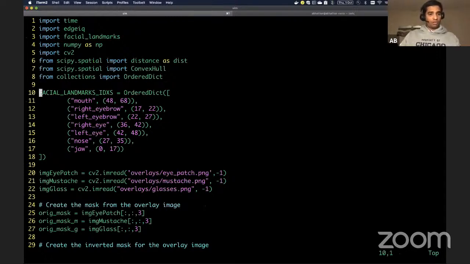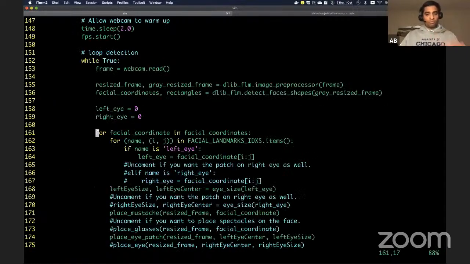Based on the landmarks defined here, we have to find out where the left eye is and where the right eye is. We have to pass the coordinates to calculate the size of the eye. If you want to place the eye patch on both eyes, for example, then you have to uncomment this code, and it will make it happen.